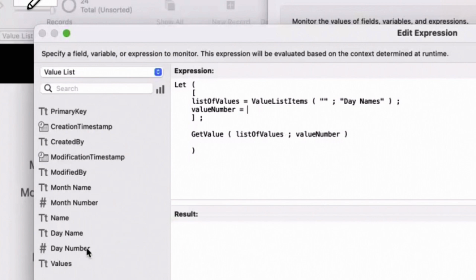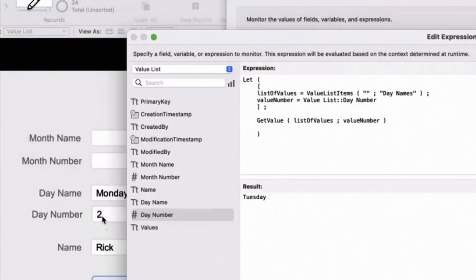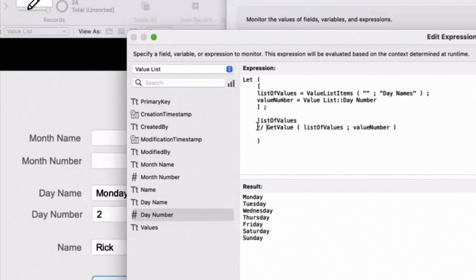For example, the value number can be a field. So now I'm pointing to a field. The field says 2, so the day number is 2. So it's getting the second value of my list of values. Remember the list of values? This was my list of values, and the second one is Tuesday, right? So the second one is Tuesday, which is true.